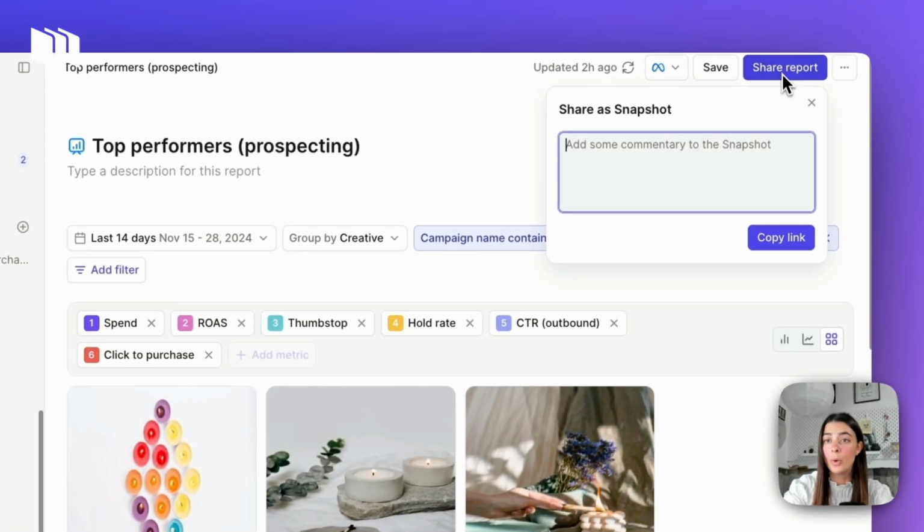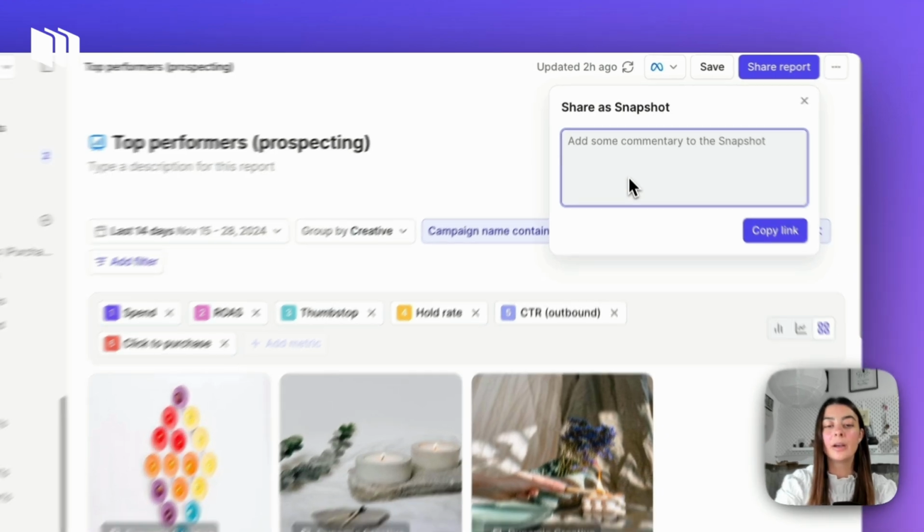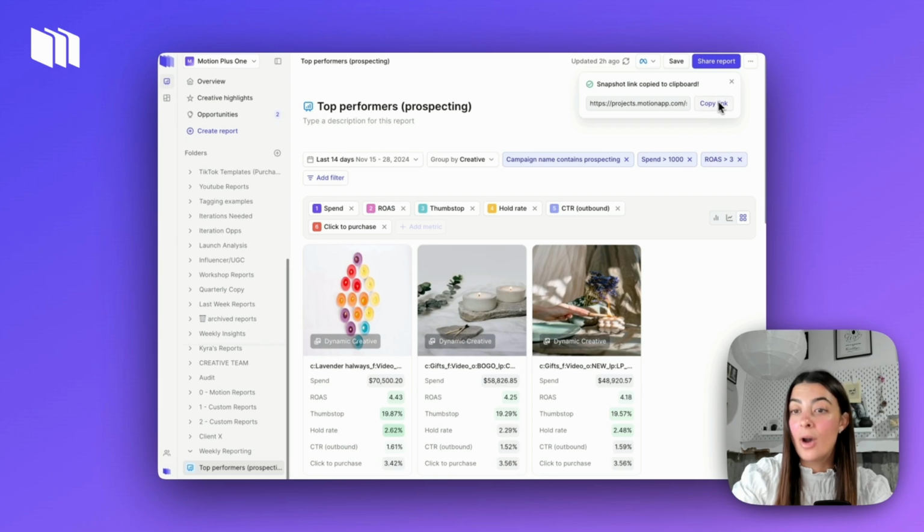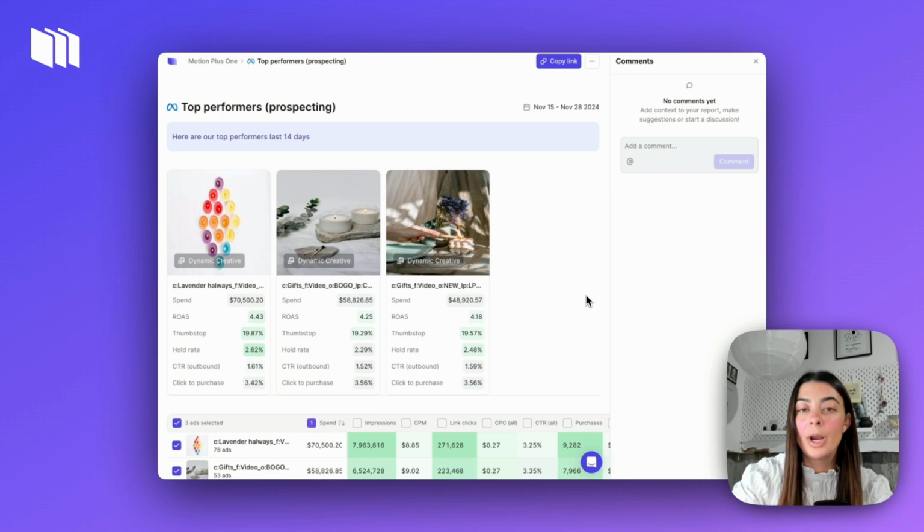I can click share report, and you can add some insights here. So here are our top performers last 14 days. Then I'll click copy link, and you'll now have a shareable URL you can send to anybody, whether they are on your Motion team or they are not in the Motion account, they'll still be able to see this. And how that looks is like this, where you'll have the insight that you typed out at the top listed here. You can always change it if you need.